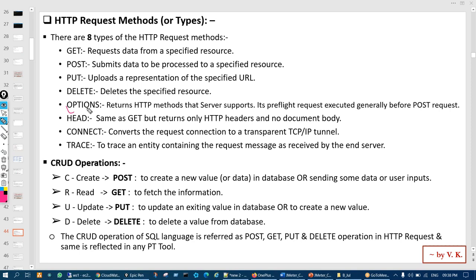Others are also there, like options, head, connect, trace. They're not that important, but I have written a little bit about them. These four are more important: get, post, put, delete, and that is the difference. Many times it is asked in the interview as well: what is the difference between post and put? What is a get request? Generally they will ask the difference between post and put.